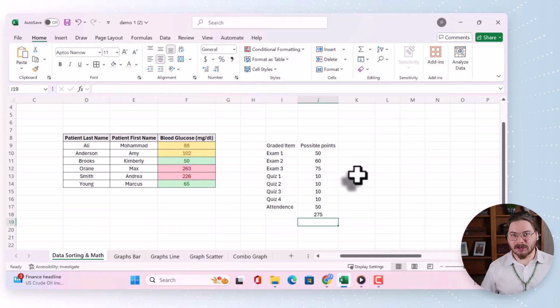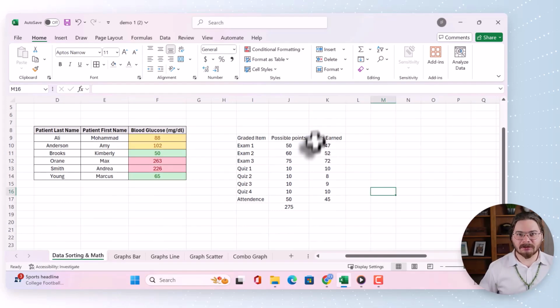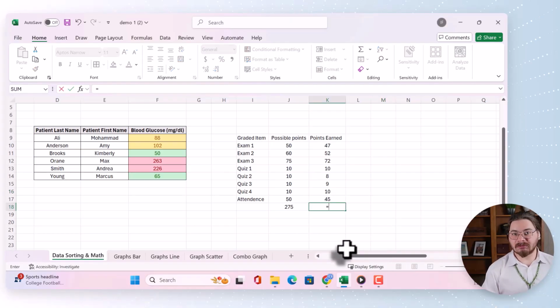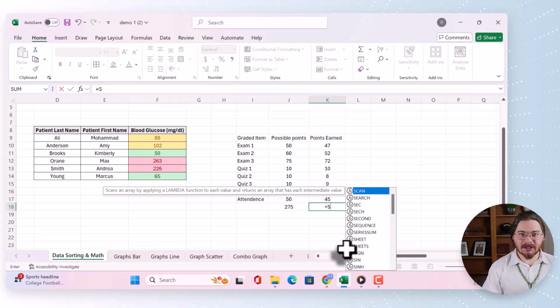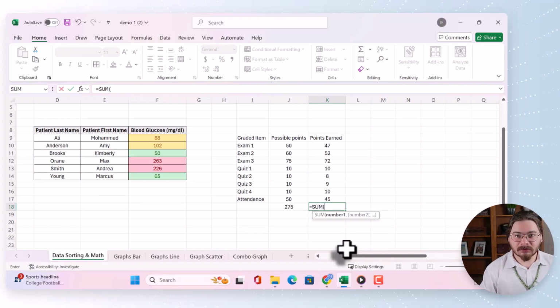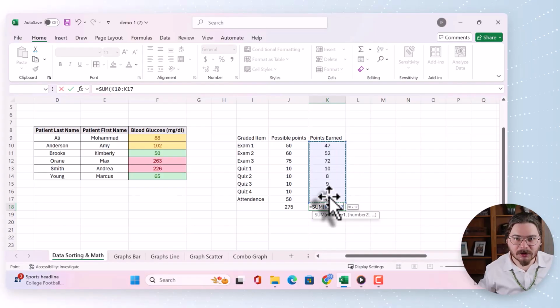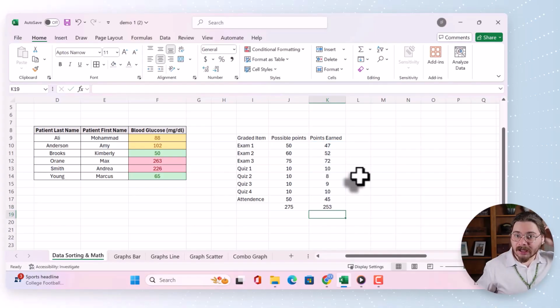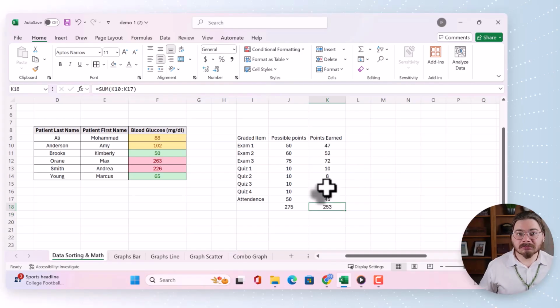Now I'm going to bring in a little bit more data. Now here we have some potential scores a fictional student got in this class. And we want to know what they got in total. So again, we're going to sum up all of their scores. And we can see they got a pretty decent number of points.